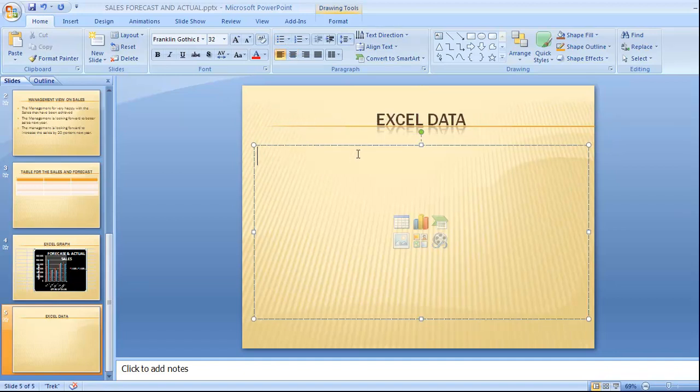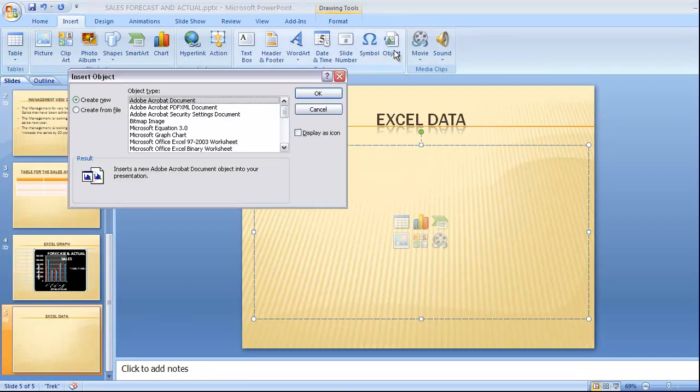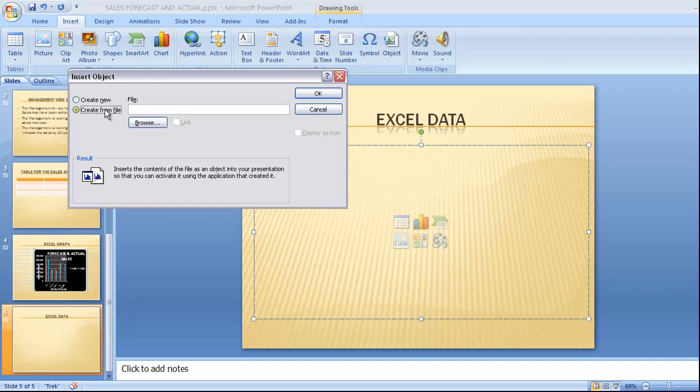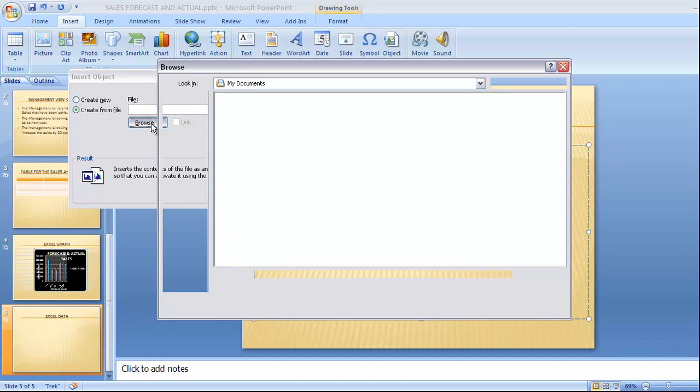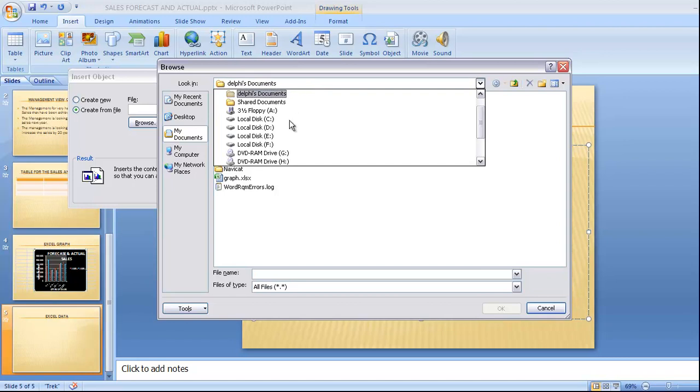Now this time I am going to insert an object. Again I am going to create it from the file. I am not going to create it in Excel or something. I am going to create it directly from the file that I have created. I will browse the contents of my file folders and find that file. That is an Excel file, and I would like to put it on the PowerPoint presentation. Though this is a small file, if it was bigger, you would have actually linked it rather than embedded it.